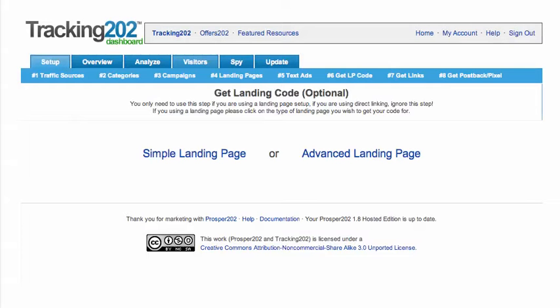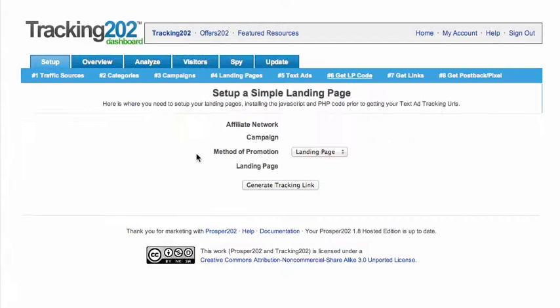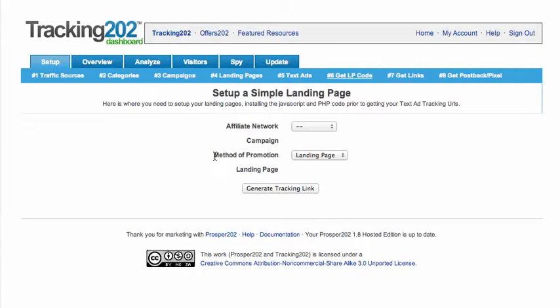Okay, now it's time to grab your landing page code. And this is only needed if you're doing a campaign that uses a landing page. So let's start with the simple landing page. And to get the code that you need, you just go through these steps.